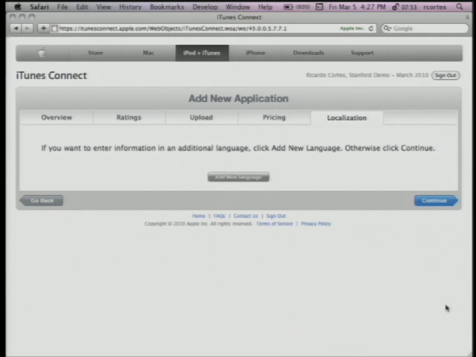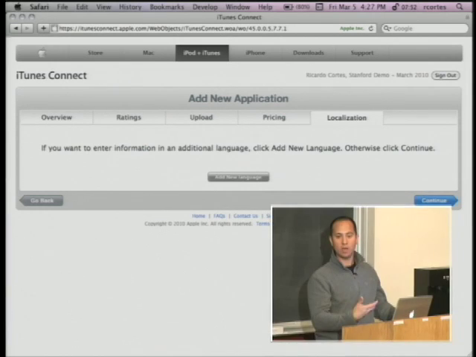Localizations, I'm not going to add a localization just now, but you can add it in French or German so that viewers that are viewing your app in German can get a different description and or screenshots for your application.